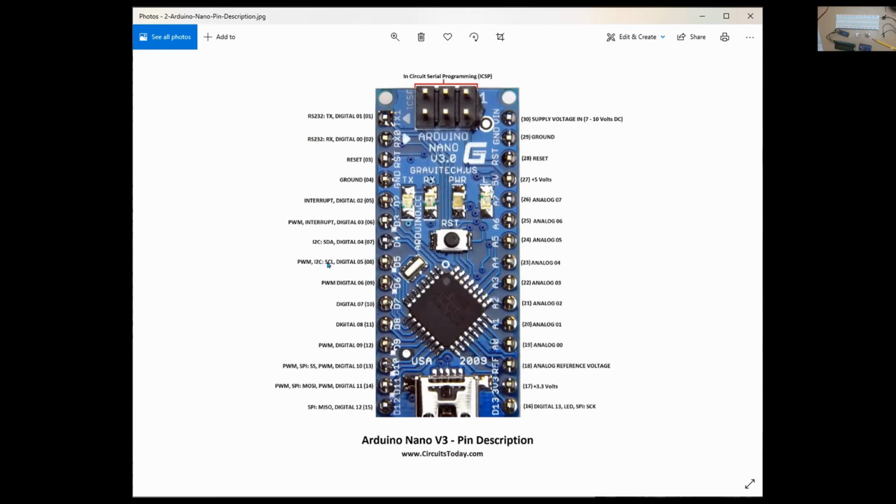So I2C SDA, that's the data interface. I2C SCL, that's the clock interface. That's how we're going to connect to the display. Others are just analog pin 7, analog pin 6, analog pin 5. You use those for whatever you want them for.